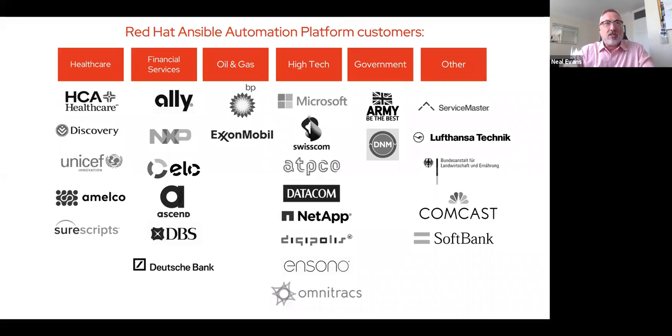But who buys Red Hat Ansible Automation Platform, or as I'm going to refer to it from now on, purely as Ansible? Well, I wish we could list all of our customers, but here are some key accounts that we're able to showcase. Many of them are case studies on our website, and I'm going to highlight just 3 of them in this presentation today. Swisscom, NetApp, and the British Army.